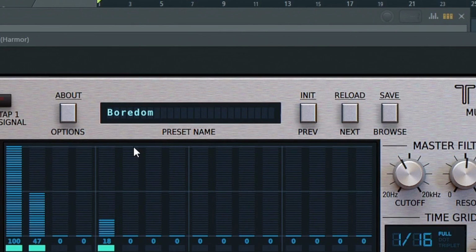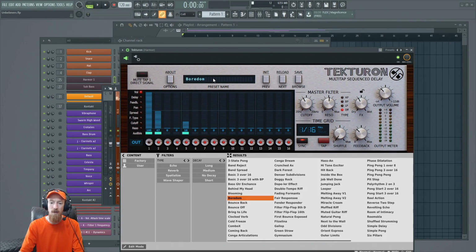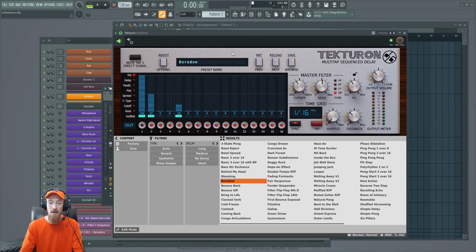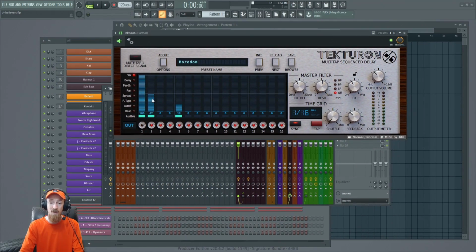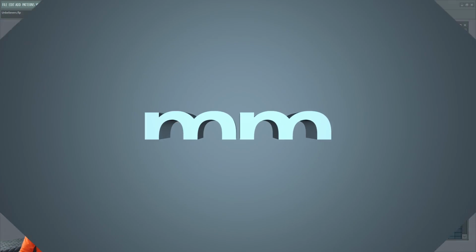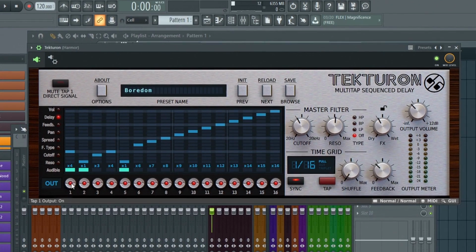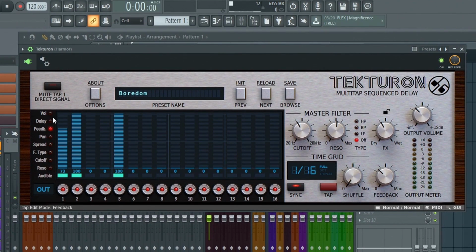So it's called Boredom. I believe I'm using presets on everything. They're just really, really great presets, by the way. Not every delay I can say this of, but they have really well thought out presets. And you can see with a setup like this, you could actually treat this kind of like a sequencer too, with the right settings.